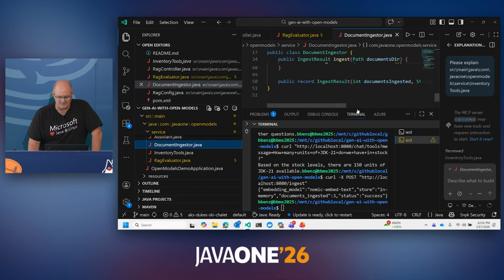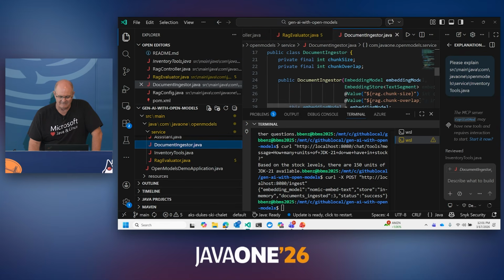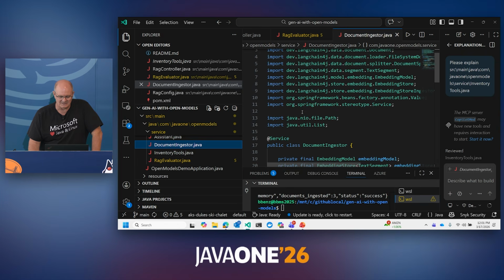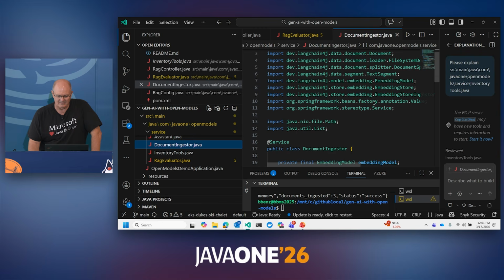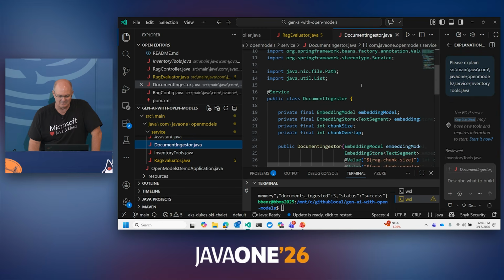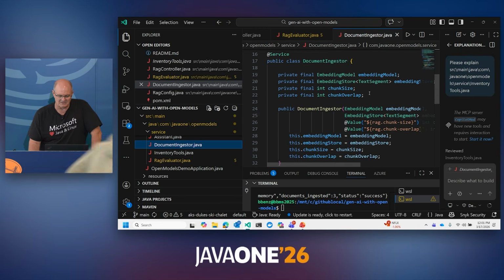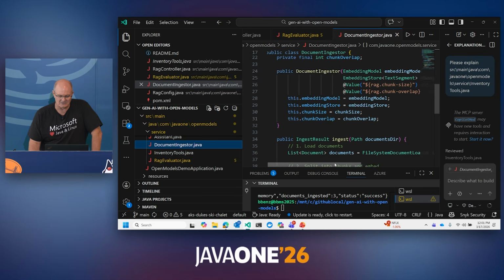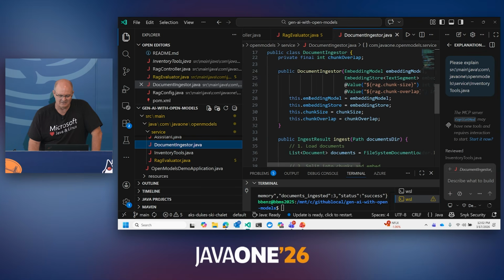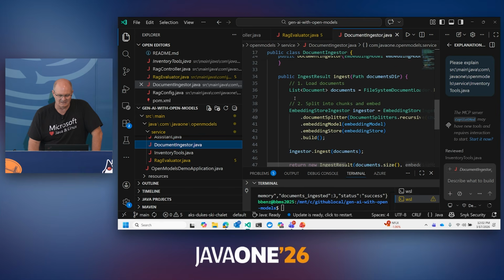So the document ingester, let me make this smaller again. It's hard to have all this stuff going on at once. This basically uses LangChain4j. It uses the embedding model that I mentioned before and an embedding store, and it loads everything into memory for you. So it takes a segment and loads it in, and it uses a chunk size and a chunk overlap that are preset by the Java model itself, and adds the data you have.